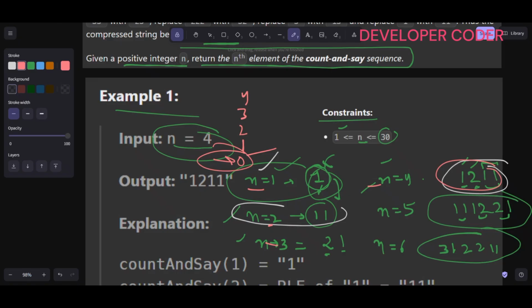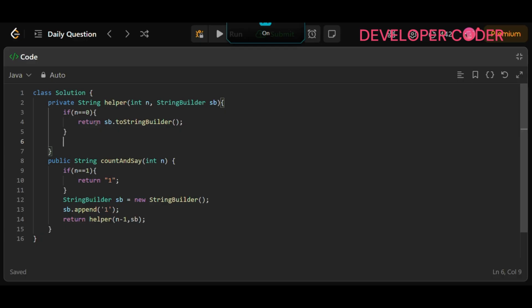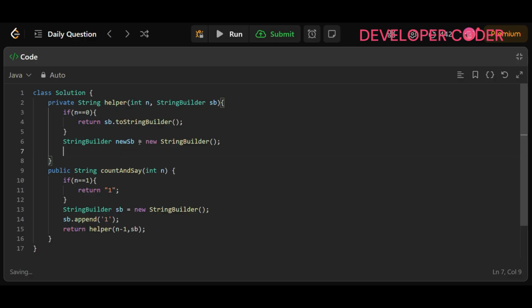Now from here you have to form the new string. From here you have to form this new one. So here what I'm going to do, I'm going to create one more new string builder, and I'm going to pass this new one to the helper method again and again. So StringBuilder newSb is equal to new StringBuilder. I'm going to form a new string builder using the existing string builder. So now just iterate over this existing string builder.